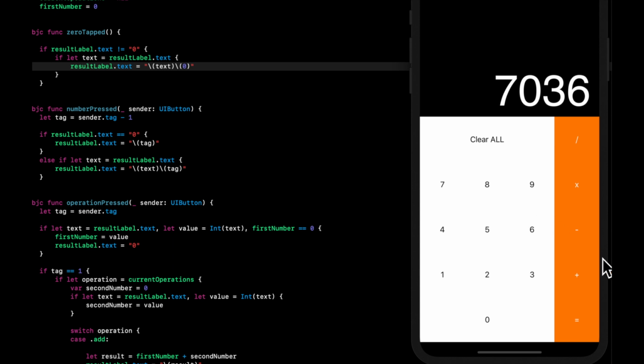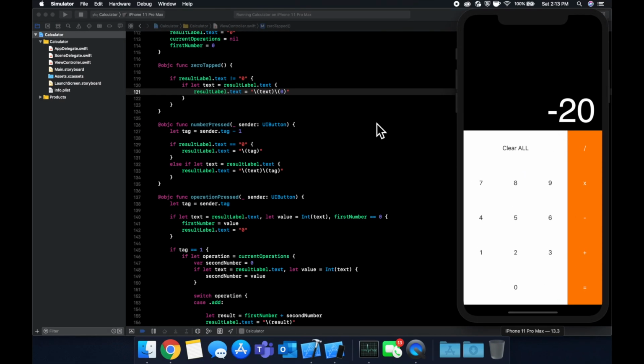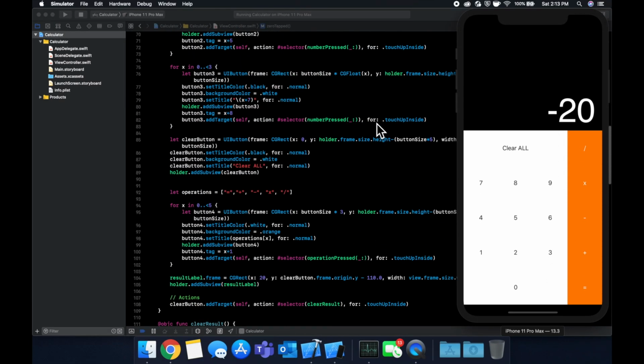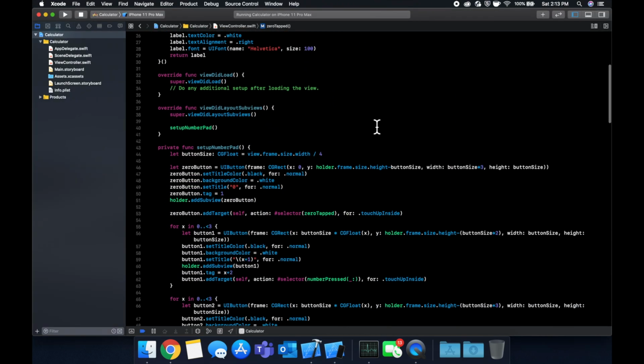Let's try something a little different. Let's try having 5, and let's try subtracting 25 and see what we get. So look at that. We actually didn't even bother explicitly supporting negatives, but our calculator does in fact support negatives. But that's about it. So let's do a quick wrap up.